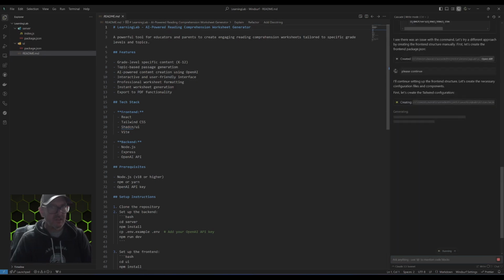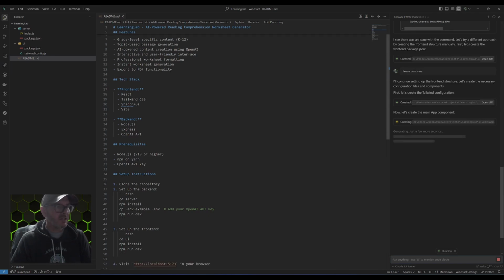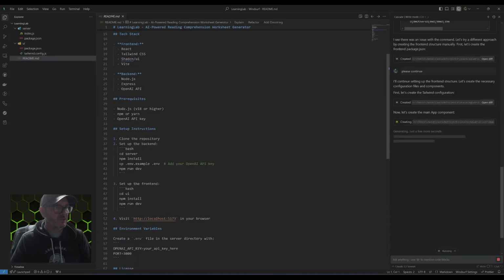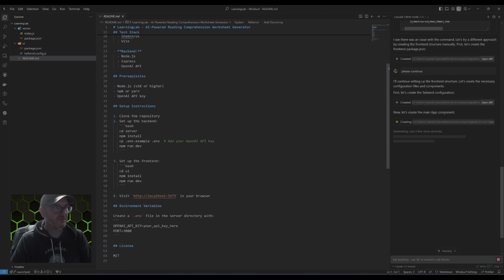So it's going to continue setting up the front end structure here. We can read through the readme.md file real quick. A powerful tool for educators and parents to create engaging reading comprehension worksheets tailored to specific grade levels and topics. So we go through the features here. The tech stack, which I specified: React, Tailwind, ShadCN, Vite, Node.js, Express, and OpenAI for the API. Looks pretty good. It's even given us setup instructions if somebody wants to copy this repo.